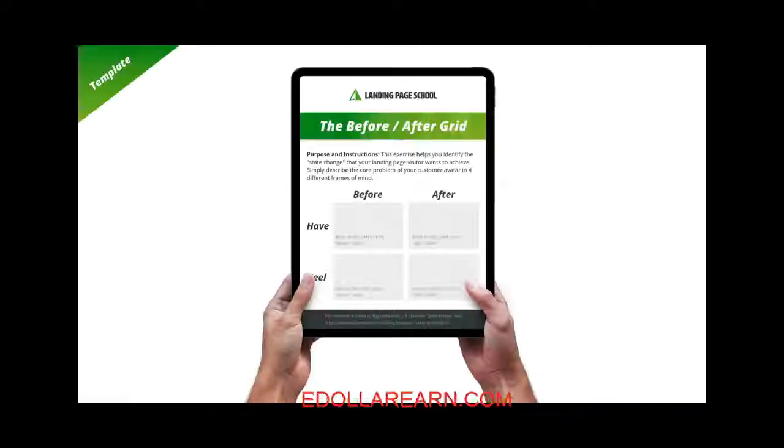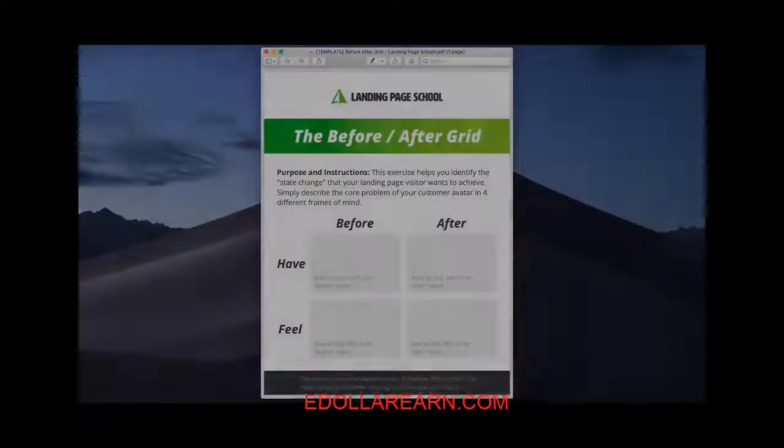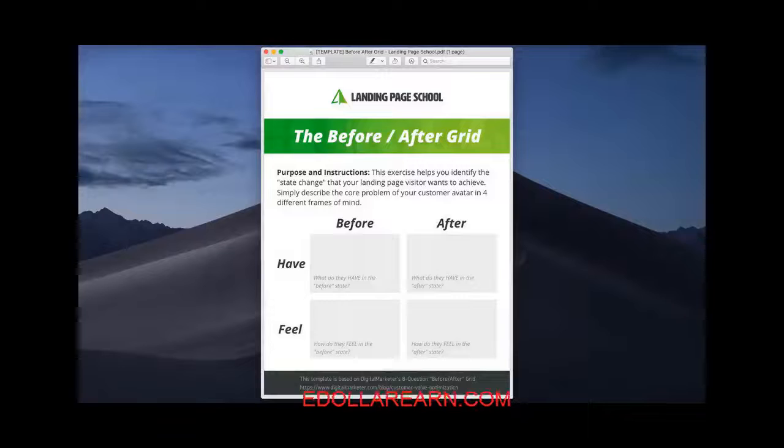Now, to help you come up with the messaging you need to do this, I have another template for you. This one's called the before-after grid. You'll find it in the resources or link section of this video. And right now, we're going to walk through it step by step together. Okay, here we see the before-after grid.